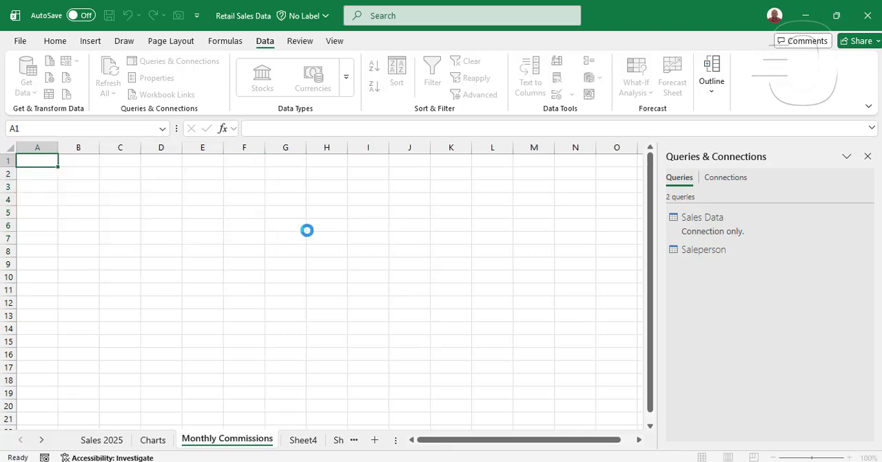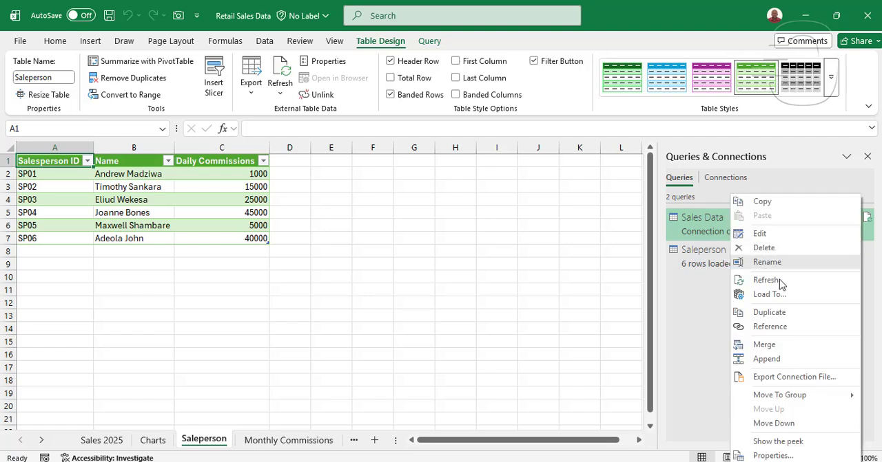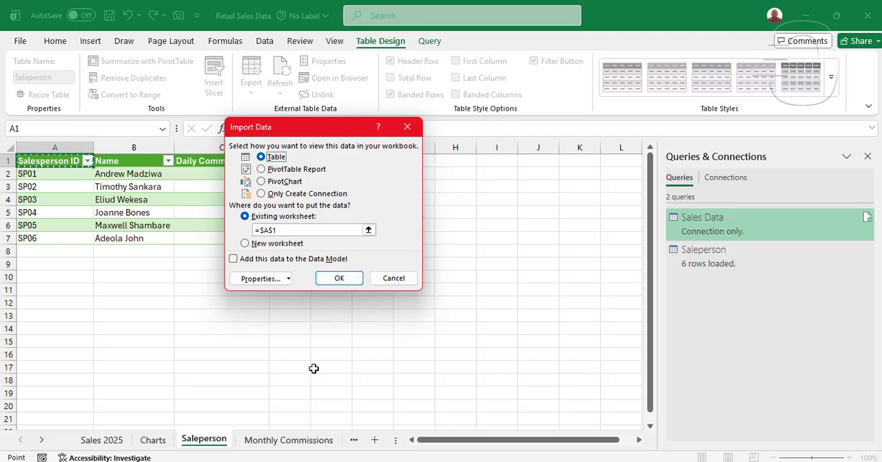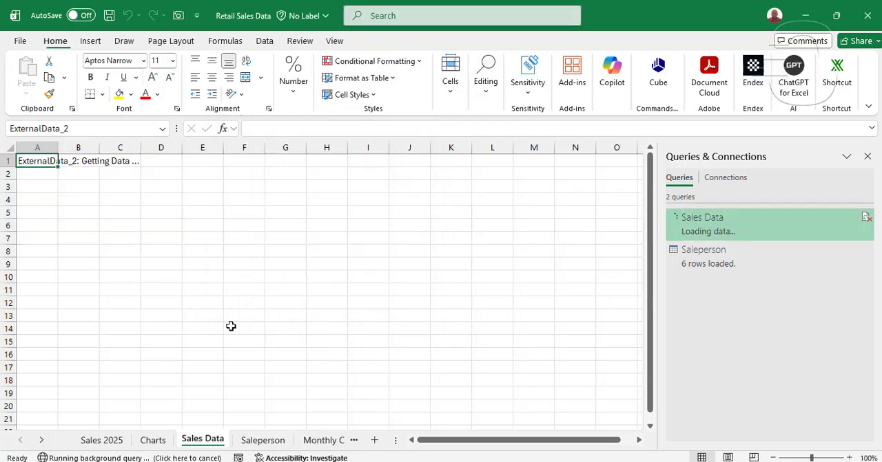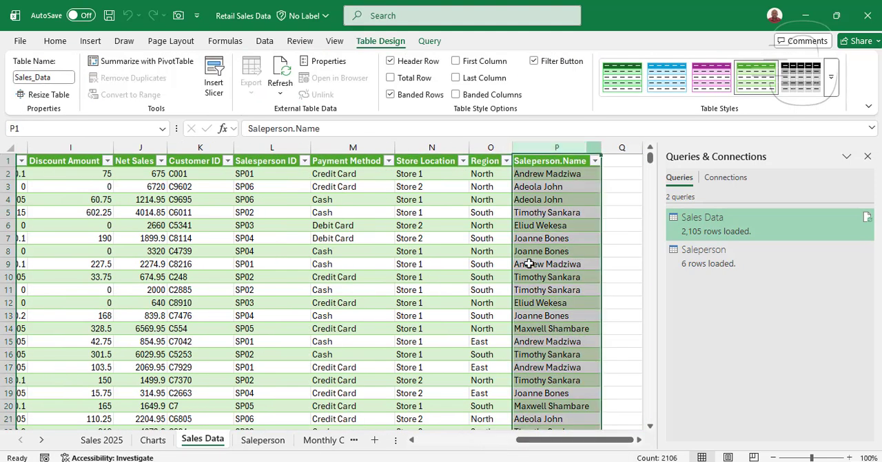So when you do that, it goes to the salesperson. There's a salesperson here, and then there's sales data. If I want to see whether this sales data has the name, I can change and load to a table and put in a new sheet like this, and then click OK. So this way, it pulls the sales data, including the name of that person.